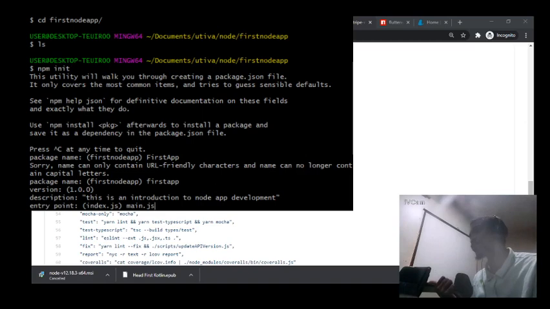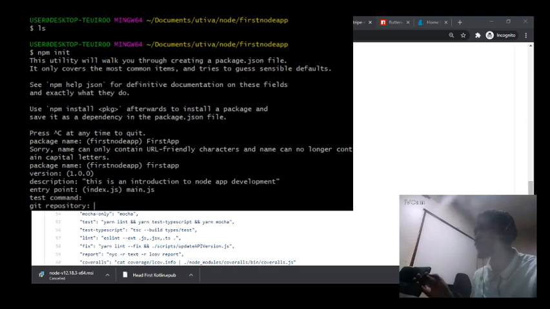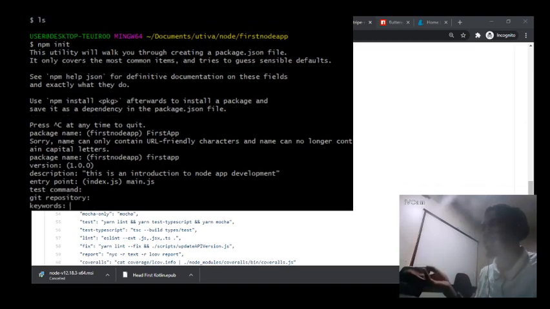So I will say main.js. I'll press enter. Test command. We are not currently working with test. We are not currently testing our application, as this is a very simple application. So I will press enter. We don't have a Git repository for this yet, so I'll press enter.